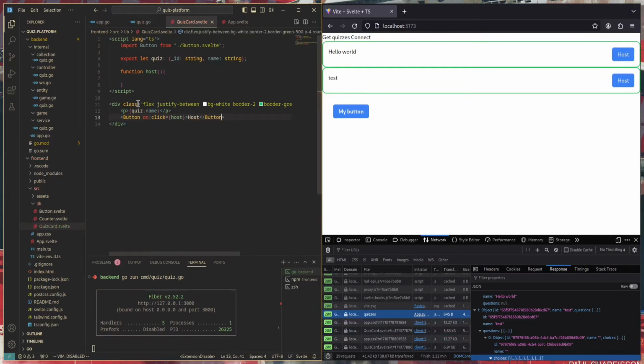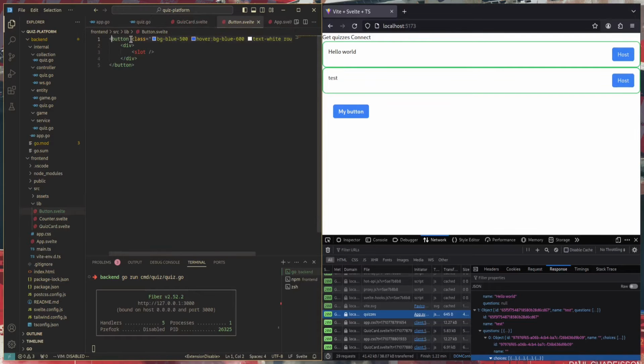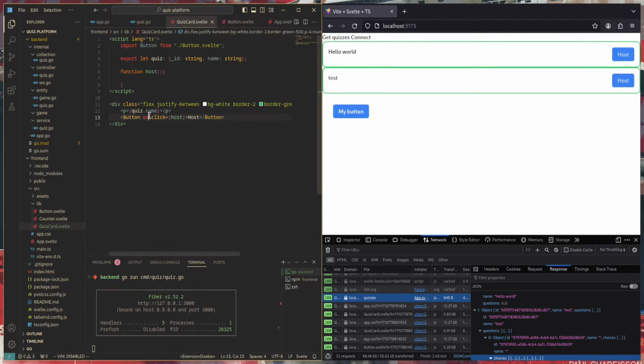And of course we can switch this out to use our button component which we created. Now in order for this onClick here to work, we actually need to forward this to the parent component. And how do we do that? We just specify onClick, but we don't provide an event handler. So doing it this way will simply pass on that event to the parent component. So now we're going to let the parent component know that we clicked the host button in this quiz card.